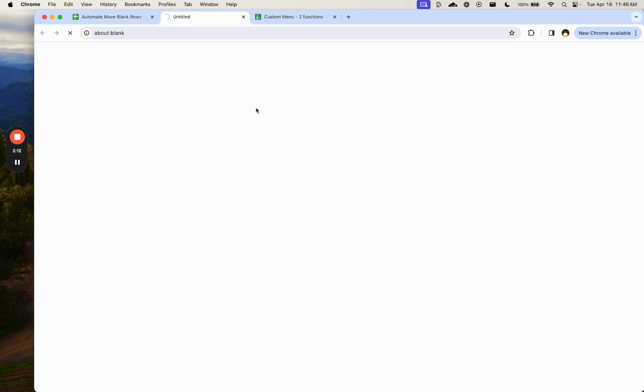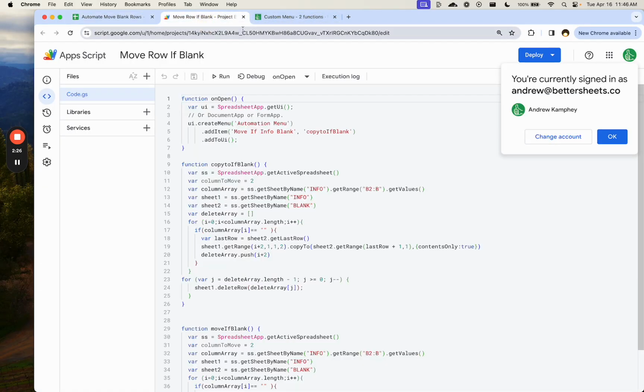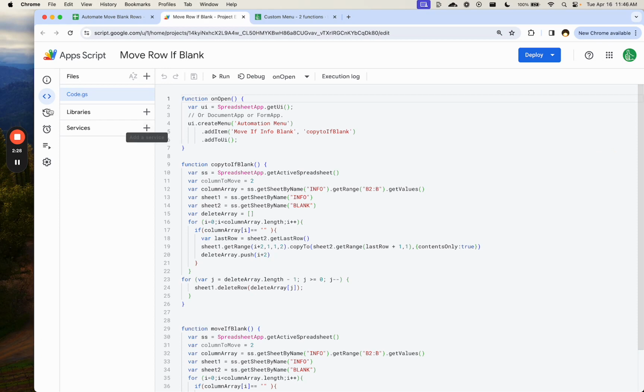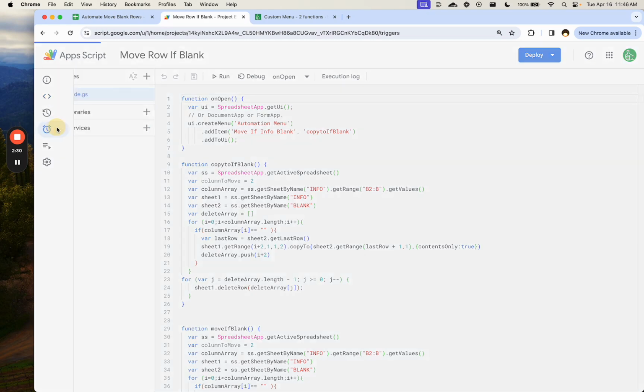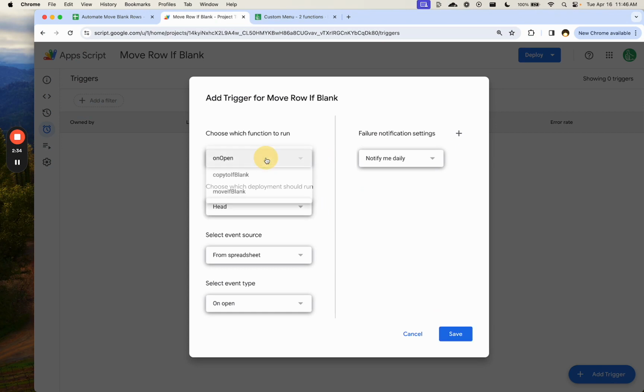make this truly automatic, and we can run this sort of every night. And so if you have an automation that you want to be done, say, at the end of the workday or before the workday starts, or at some portion of the day, we're going to go to our app script. We're going to go over to the left side and click triggers. On the bottom right, we're going to add trigger. We're going to choose which function to run. In this case, it's copy to if blank.